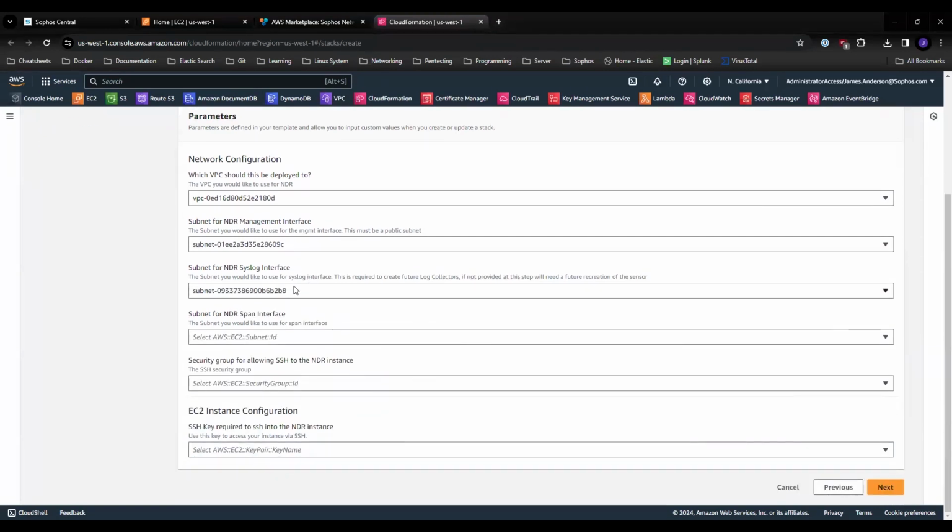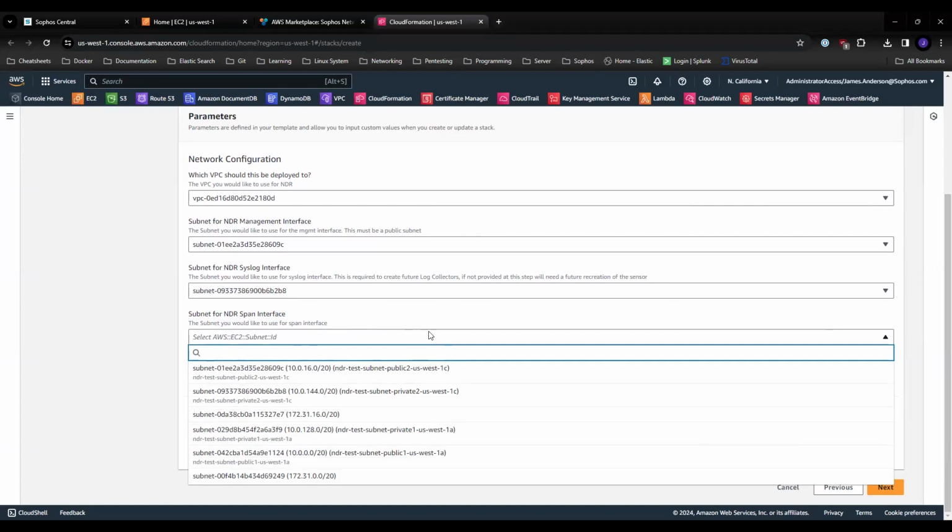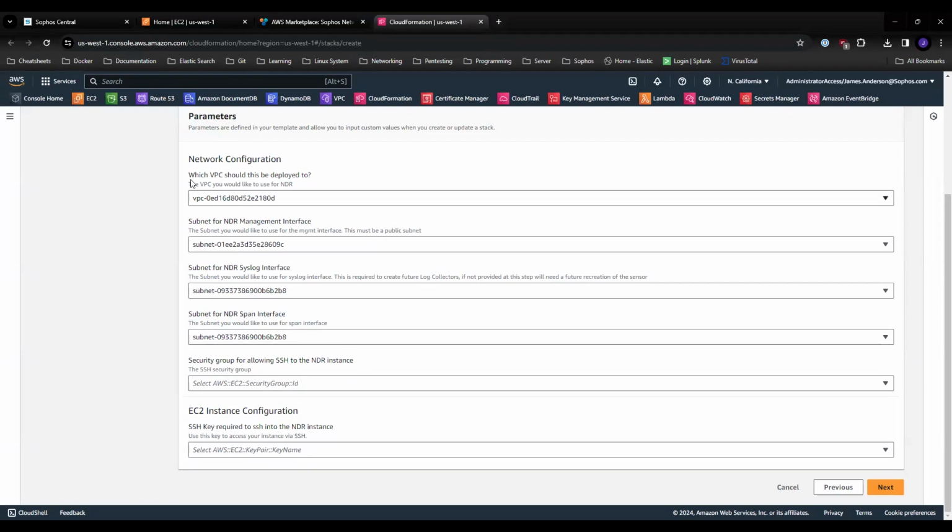Once again, whatever is appropriate for your environment, select those subnets. And then for the NDR span interface, we're not really picking this for the subnet per se, but we want to make sure that whichever one you select is able to communicate on the same subnet as the boxes you want to monitor, or at least can be accessed.